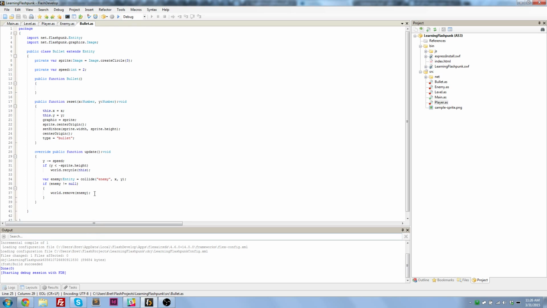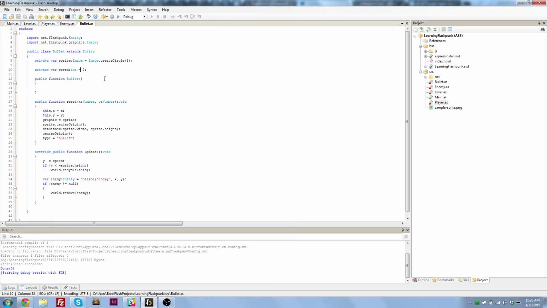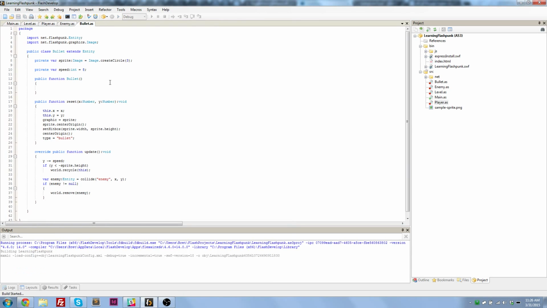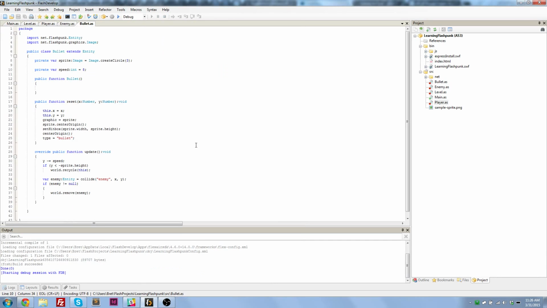So now the problem is, well, first off, let's speed up these bullets to like 8, because they take forever to get up to that ship. So now they shoot super fast. So now you see that the bullet just goes right through it. There is no destruction of the bullet. So what we want to do here is world.recycle this.